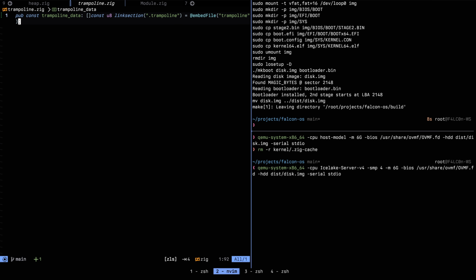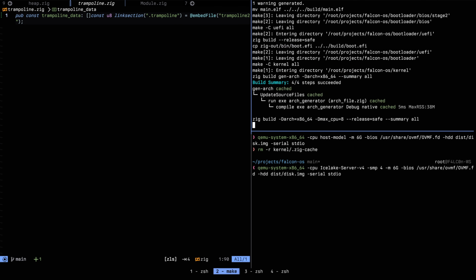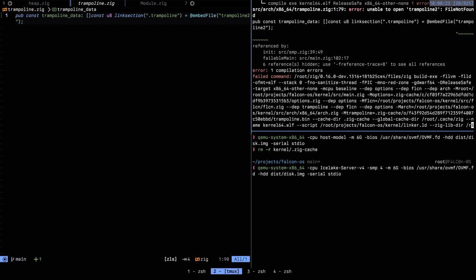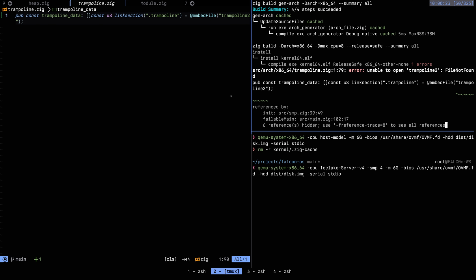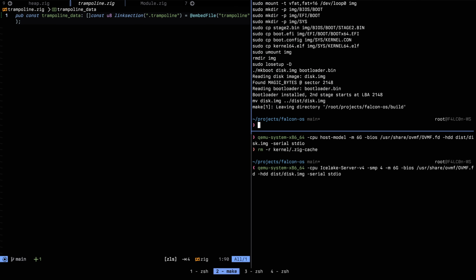Actually, at this point, I'm just going to try something else. I'm just going to do this, trampoline2, and if I only get an error, then, so what is the problem here? Yeah, okay, there we go. So file not found. Good. So that means that when we build this, it actually does something with trampoline.